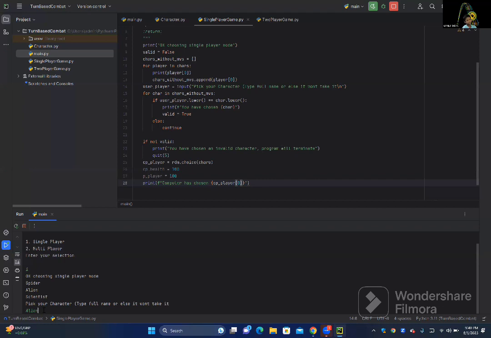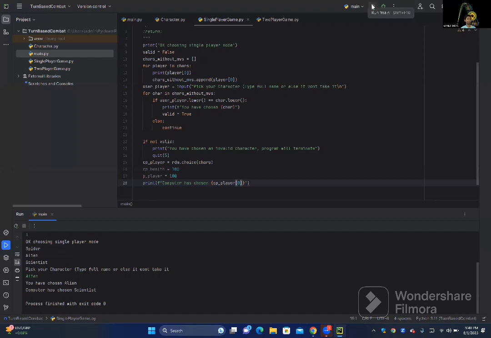Let's see if the math is correct. And yes, the computer chose scientist. The more characters we add, the smaller the percentage is that the computer will pick the exact same character as us. Okay? So computer has chosen CP player index, like that.